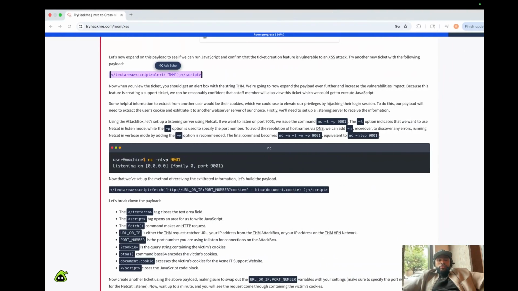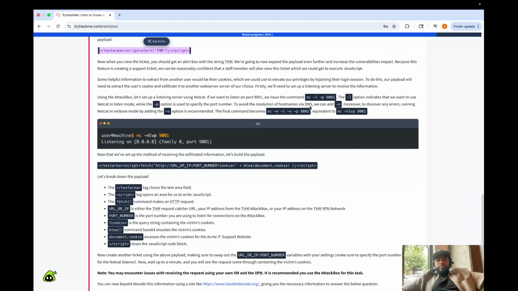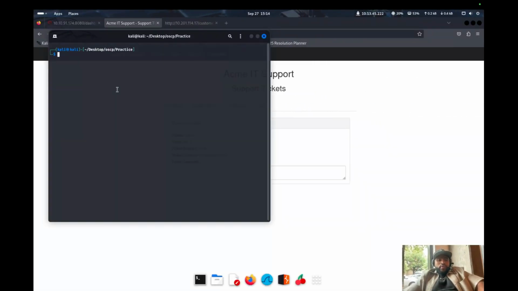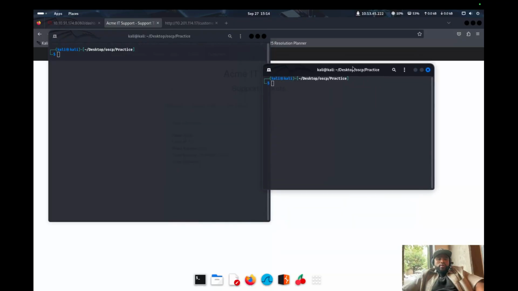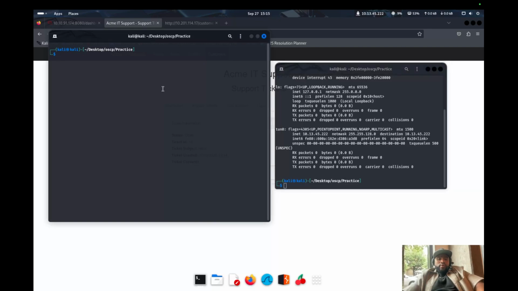In our case, what we are trying to do is use the attack box to set up a listening server using netcat. If we want to listen on port 9001, we use netcat with nlvp to start our listener. Let's go ahead and do that right now. We have our ifconfig here for now. Netcat, 9001.